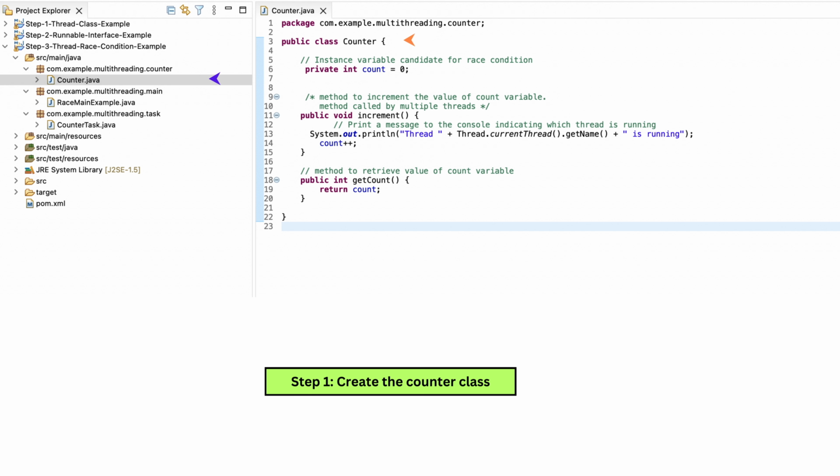This is the corresponding code of step 1. We have counter class and we are going to create the object of this counter class, and this object will be shared by 4 threads. This is the count instance variable and it is the main candidate for race condition. This instance variable will be updated by multiple threads. This is the increment method that will be called by multiple threads to update the value of count instance variable.